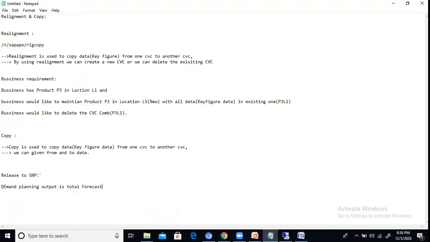Demand planning is done. That means planning is done with respect to the historical data, with respect to the sales order, with respect to the sales invoice data. We generate the forecast values. Now, after getting the forecast values, we are sending these forecast values to the SNP to do the MRP planning.